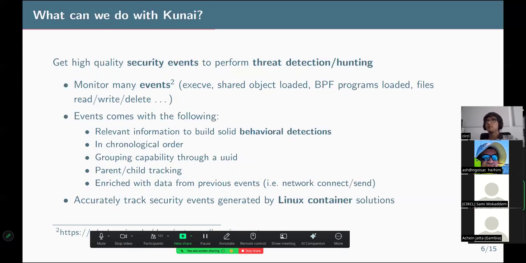So in short, what can we do with Kunai? You can get high quality security events and perform threat detection, threat hunting, and something which is not listed here. You can definitely use it for forensic analysis and use it as basically trace recording on a workstation or servers so that you can really ease a lot your forensic investigations.